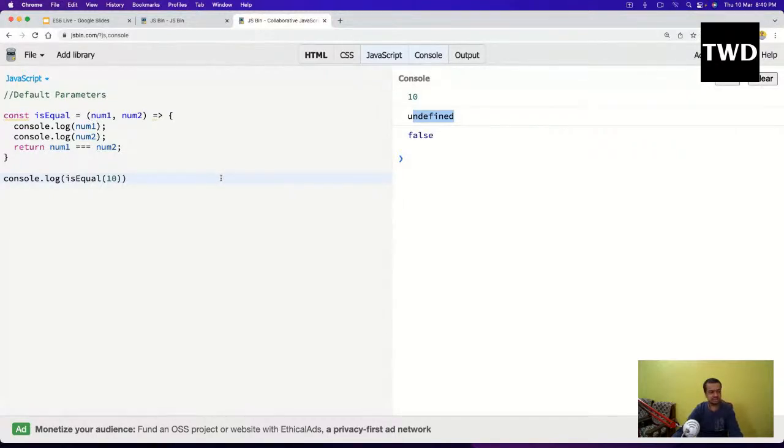But what is the case? Suppose in some cases I want the user to pass something, and in some cases the user doesn't pass anything, and this is a very common case in programming languages, especially in JavaScript. Just in this case I want some default value to be taken. So here we can do an equal to and give 20. So if I come here, 10, 20, false. num2 is 20 now.